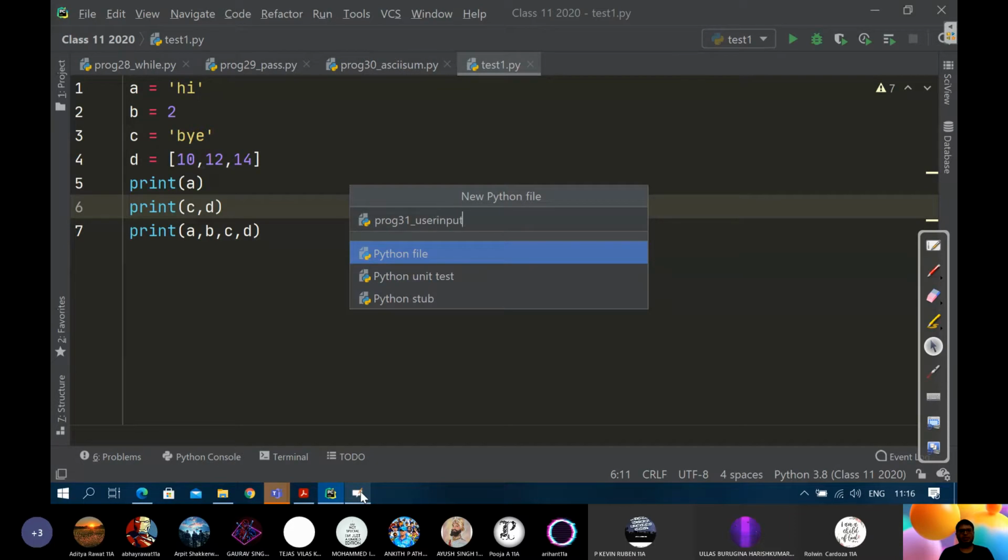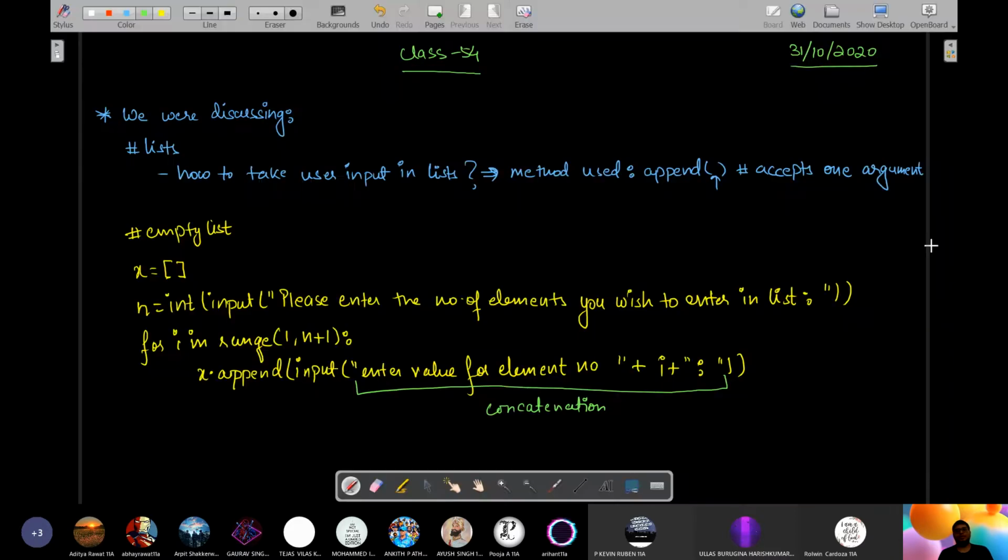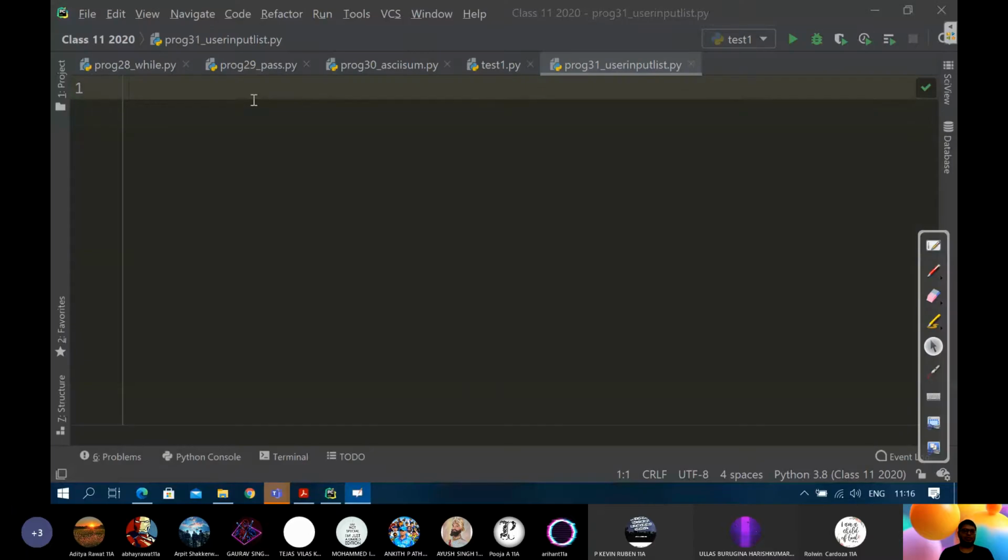User input list. Okay. चलो, I am writing here as well. देखो. Accepting values from the user in the list.